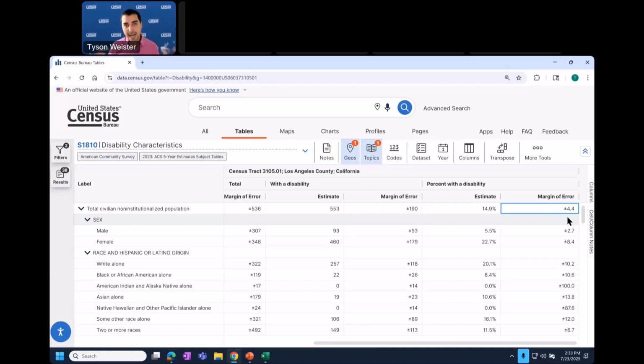So this means if you add and subtract the margin of error from the estimate, we are 90% sure that the true number or the true percent of people with a disability would fall somewhere in that range. So in this example, when I did the calculation, I got a range of 10.5% through 19.3%, and that we would expect with 90% certainty the actual percent disability would fall in that range if we got to do a 100% population count instead of a survey method.